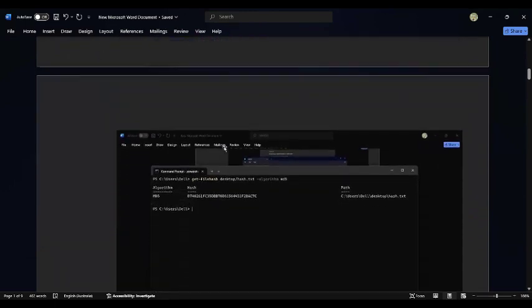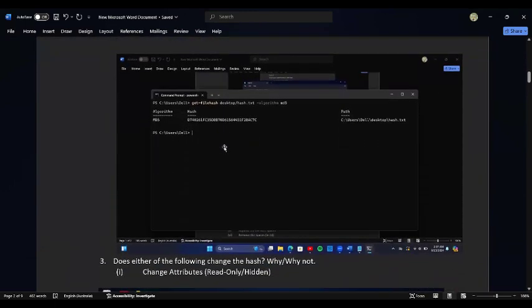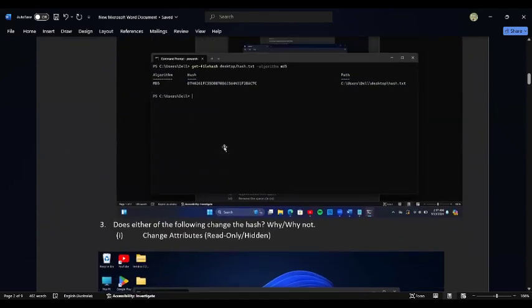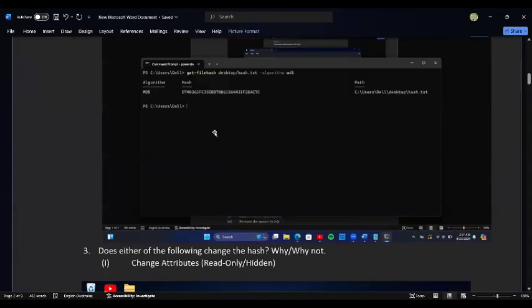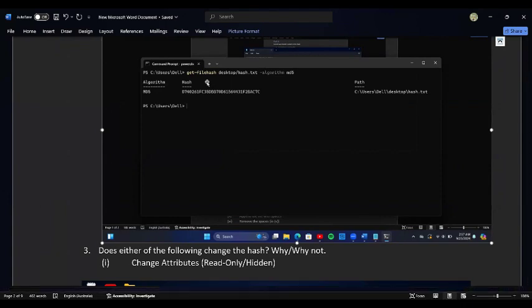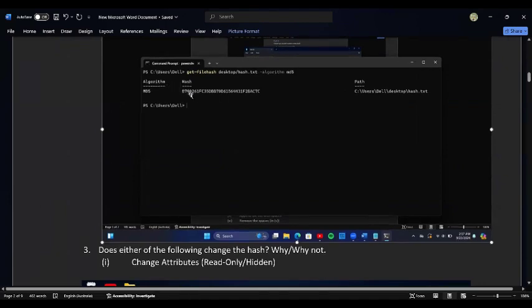The second question is to record the hash of the file. For this I used the PowerShell command tool, and this is the code. You can see Get-FileHash. This is the code to get the MD5 hash of any file. I used this command, and here you can see the MD5 hash of the file.